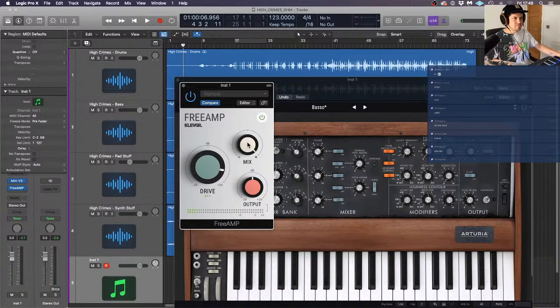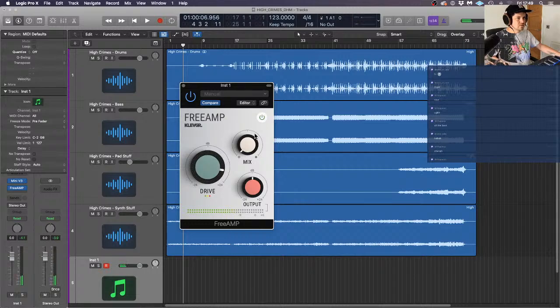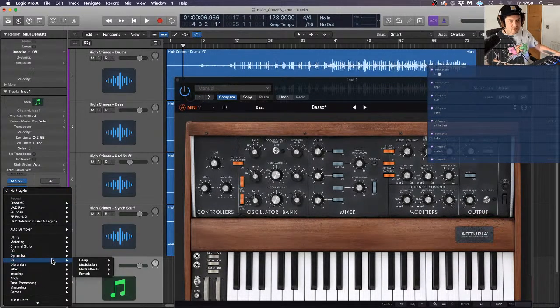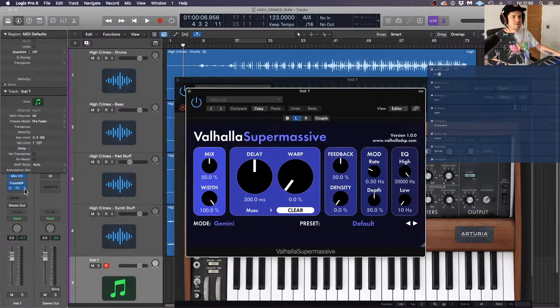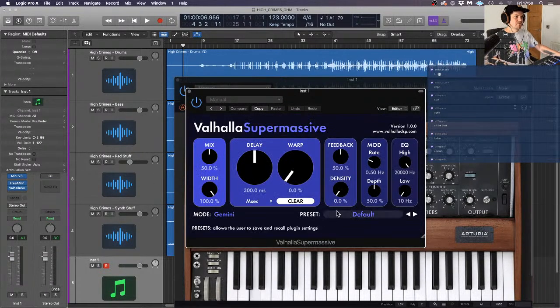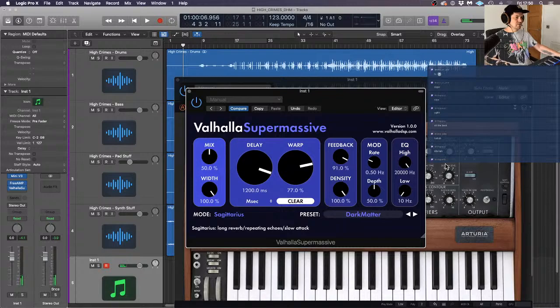And then there's a mix. Okay. And then I'll probably use the old Supermassive on that. Not dual mono. Choose that.